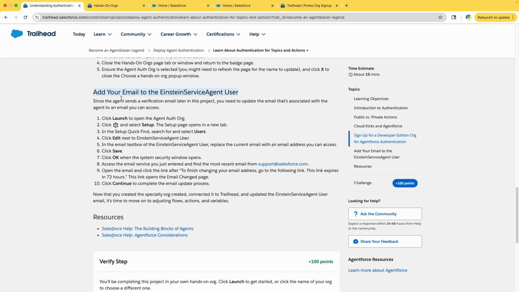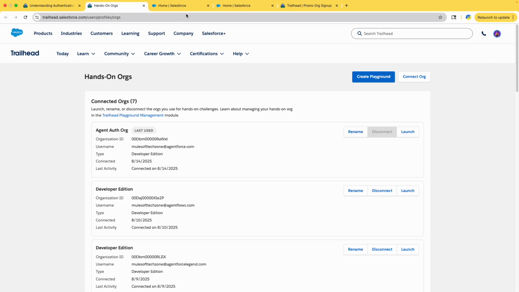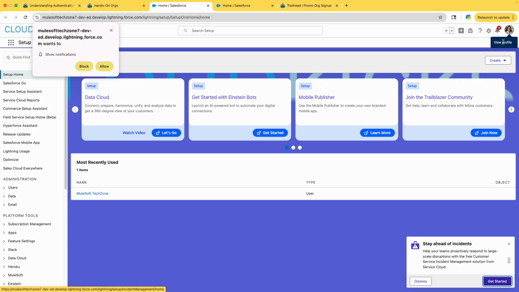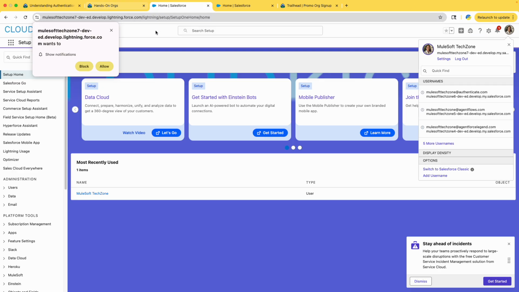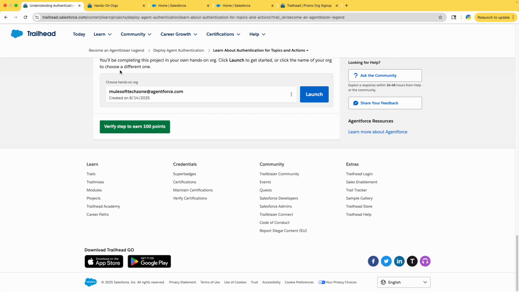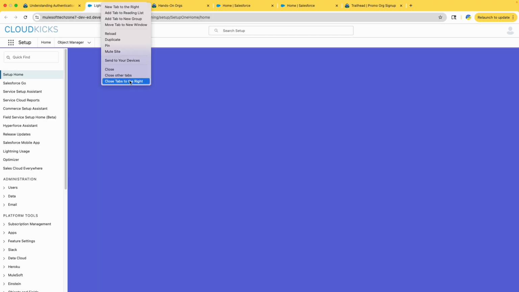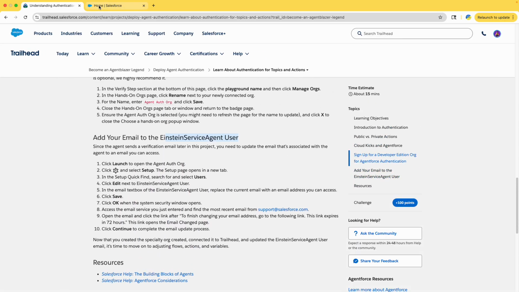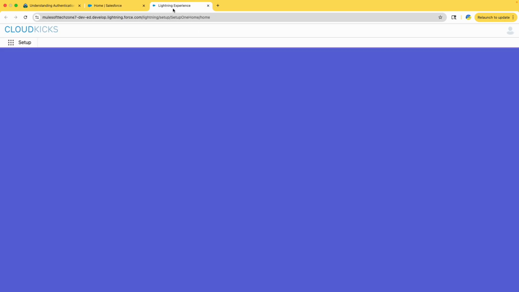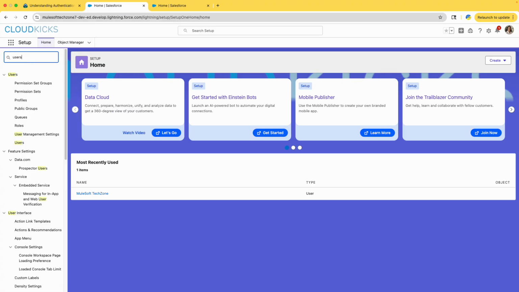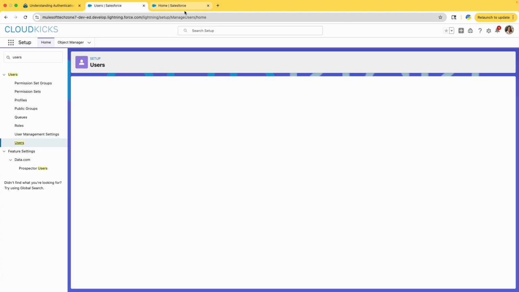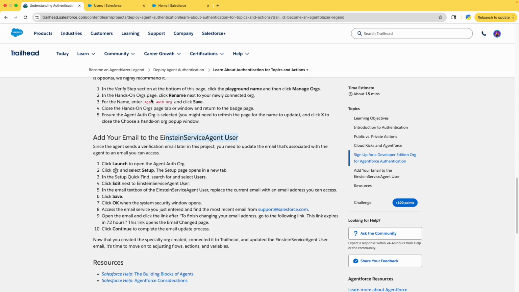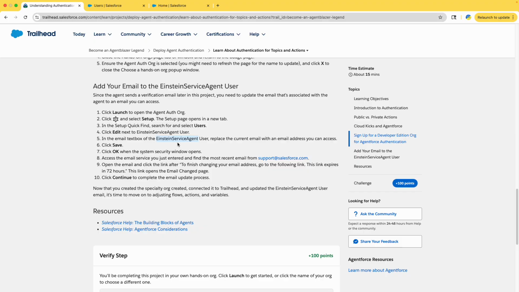The next thing you need to do is add your email to the Einstein service agent user. For that it's very simple. Again, I hope we are in the right one. Let me double check which profile we are in. If I don't know, the best way is to launch again. Right click, close all your other tabs and go back. For that we first go to Setup, and then Users. Go to Users and we need to edit the Einstein service agent user.